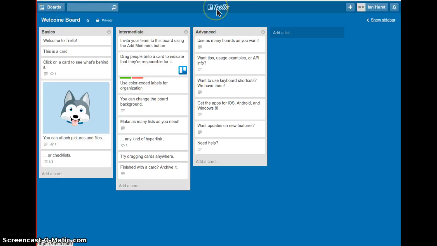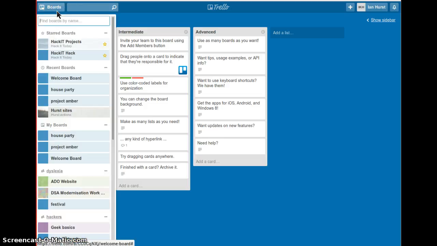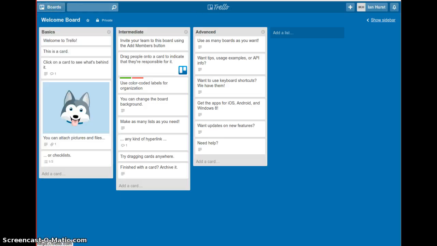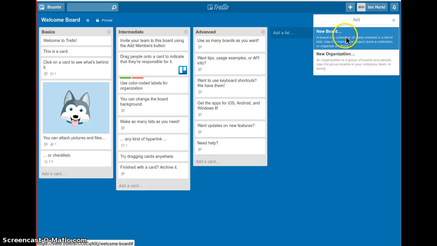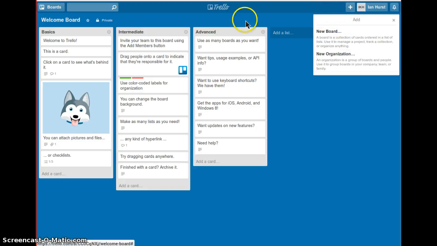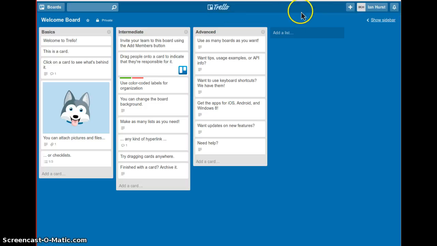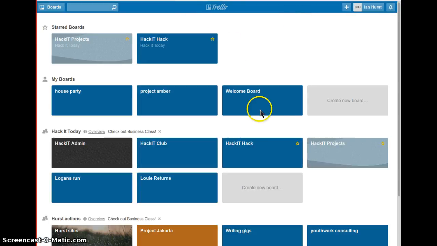In order to get to boards, you can either click on Trello at the top on the logo, or click on the left hand side boards, and that will just give you a list of the boards that you're using. If you want to create a new board, you can do so by clicking on the plus sign, and that will allow you to create a new board or a new organisation. Within the organisation you can create boards. So if you just click on the Trello logo, click on the board there. So there's a number of ways of doing things.